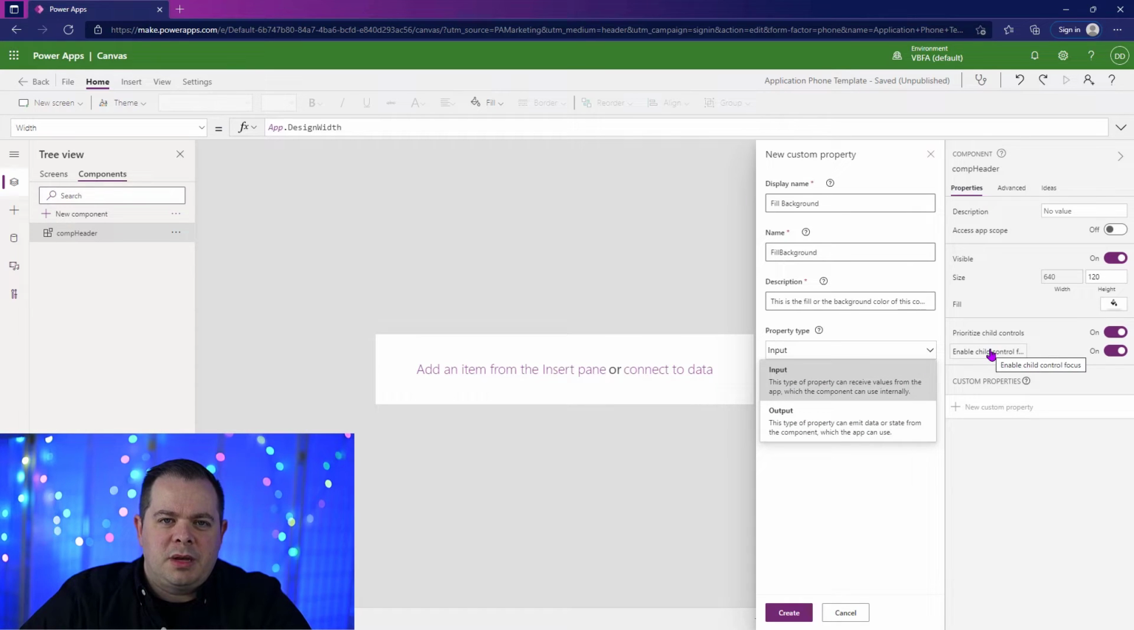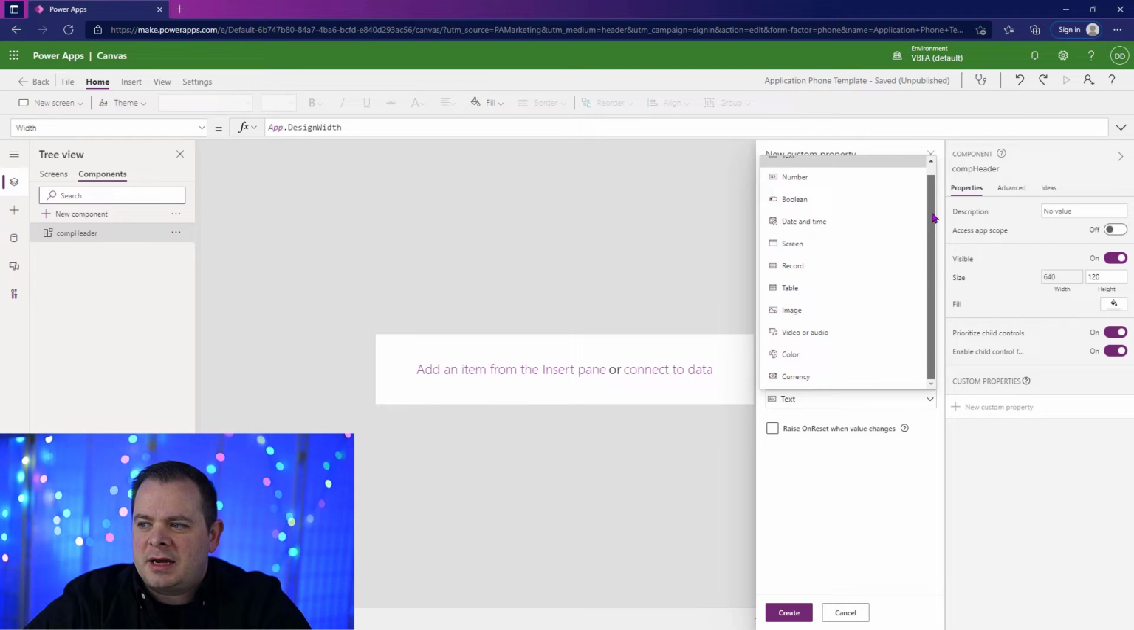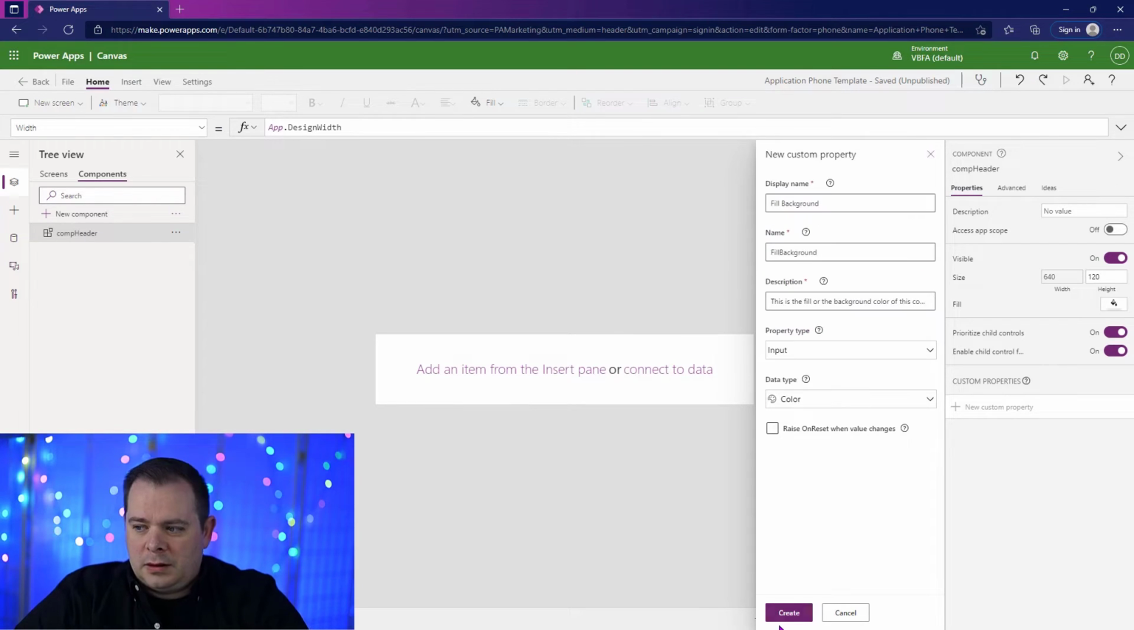Property types are either input or output. Most of your properties are going to be input. This is information that's being passed into your component for your component to work with. And then the output, of course, is information that you can pass back to the application. Now, this is going to be color. There's all kinds of different types, which is great. I'm going to pick color. I'm going to go ahead and click create.